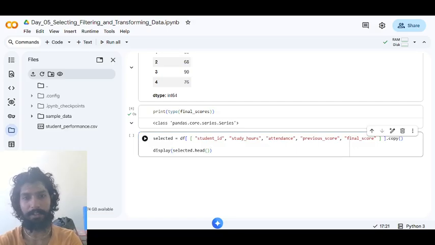Notice the double brackets. The outer brackets perform the selection. The inner brackets contain the list of column names. We have also added .copy. We will discuss why .copy is important later in this lesson. For now, observe that selected is still a data frame because it contains multiple columns.